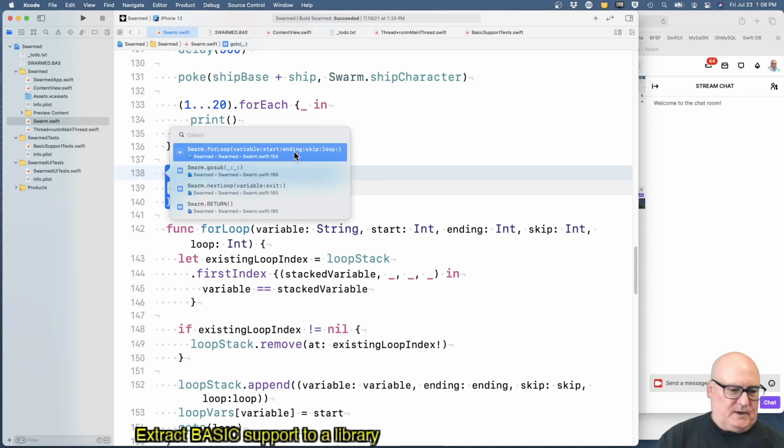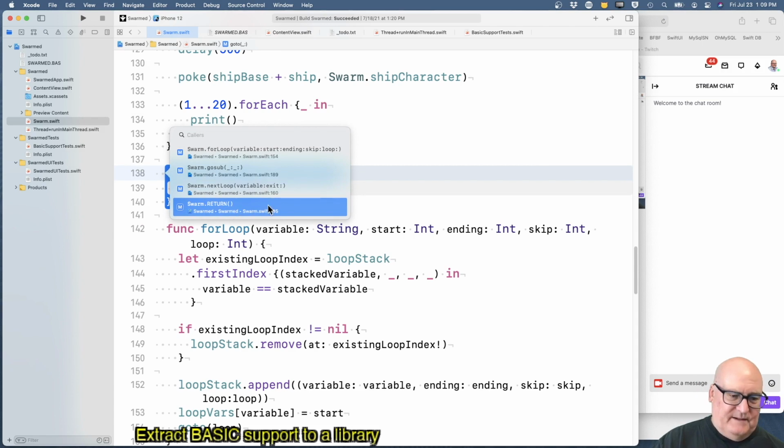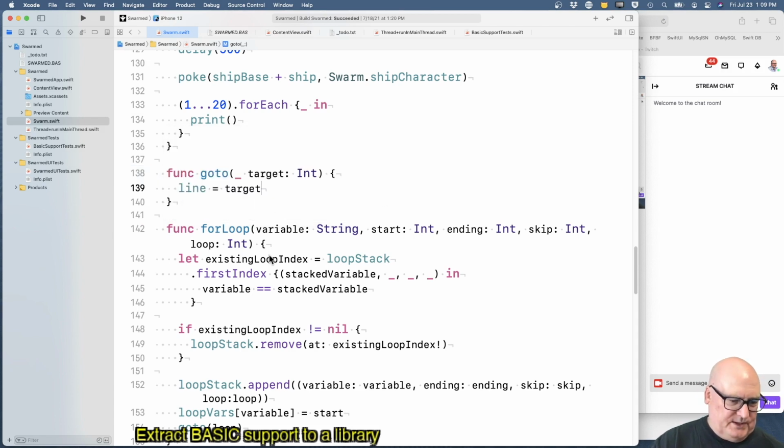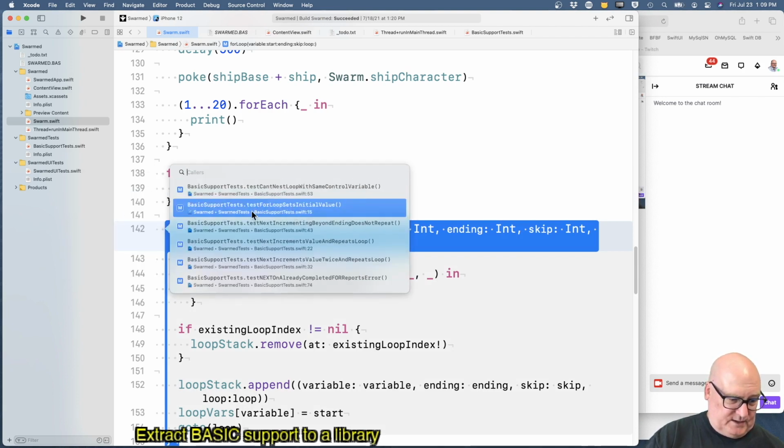Callers. Okay. It's called by for loop, go sub, next loop, and return. Well, all of those, they're part of the basic support that we're not using the basic anymore. It's all Swift. So callers of for loop, we might find a test or two. Yeah, it looks like it's all tests.